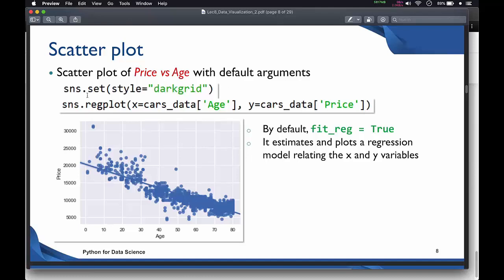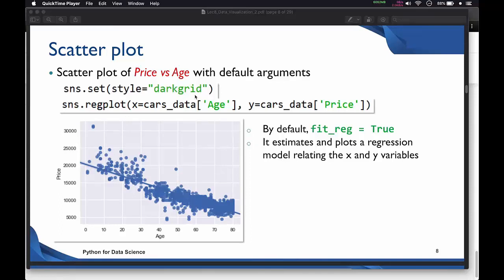First, we can call the Seaborn library by calling sns, which is the alias for the Seaborn library. I will show you how to do that. Then sns.set: first we will set the style or theme for the plot. So style equal to darkgrid, we'll use the dark grid theme. Now we'll draw the scatter plot. For that we have to call a function called regplot, that is a regression plot.